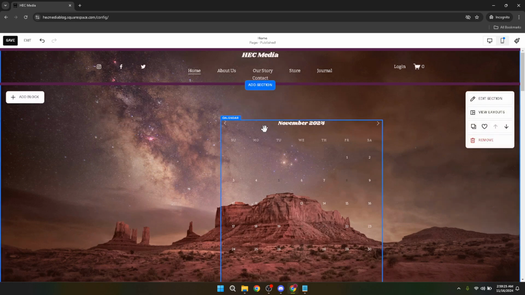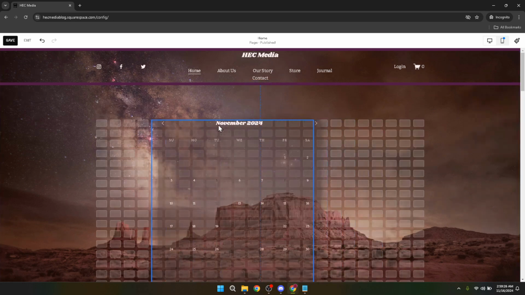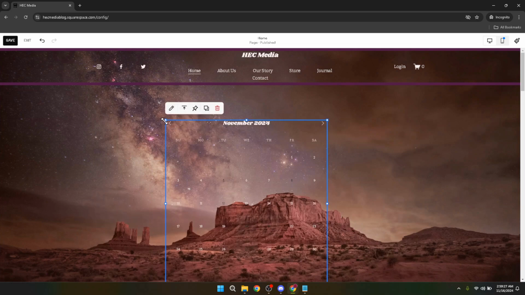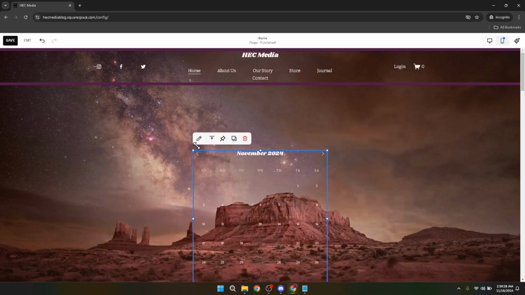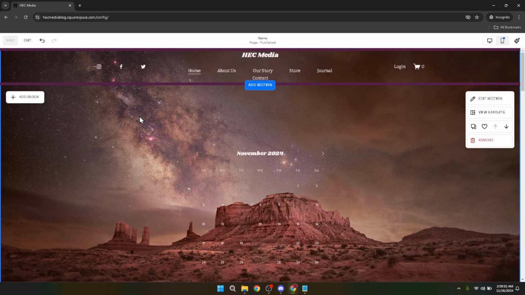The final step is to save your work. Look for the Save button, which should be easy to locate, often at the top or bottom of the screen. Clicking Save will apply all the changes you've made, including adding the new calendar to your site. Congratulations! You've just successfully added a calendar to your Squarespace site.